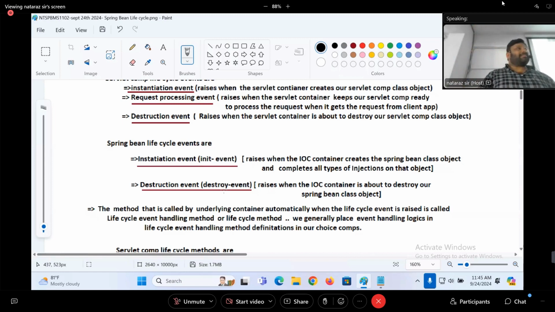Either using XML configurations or what? Annotation configuration. Are you getting my point there, guys? Either using XML or annotation. Anyhow, we stopped working with XML. We go for what? Annotation.